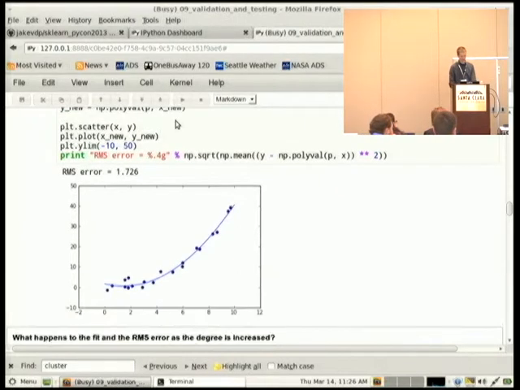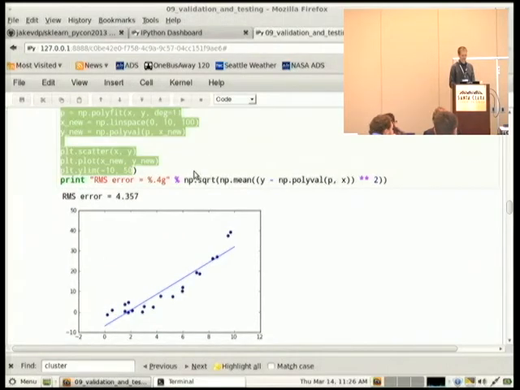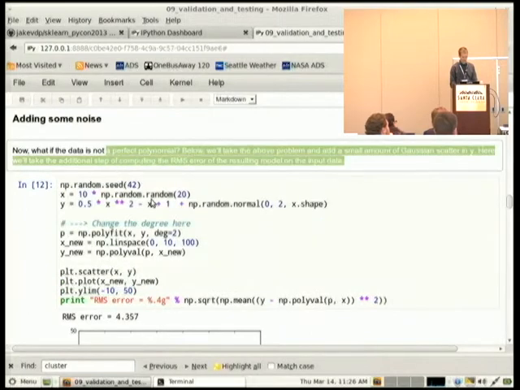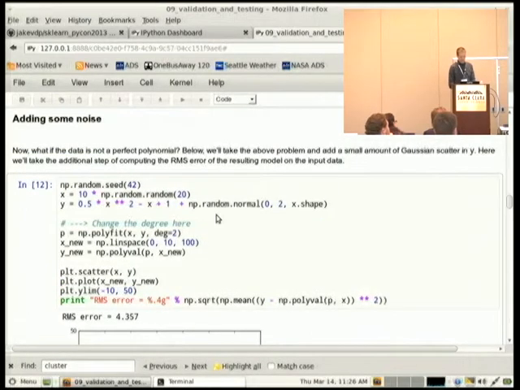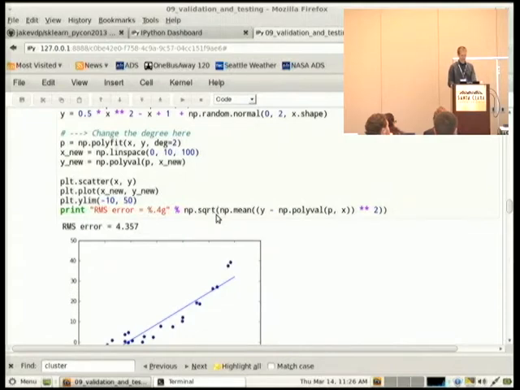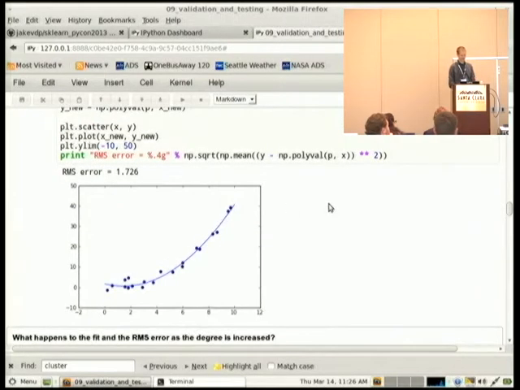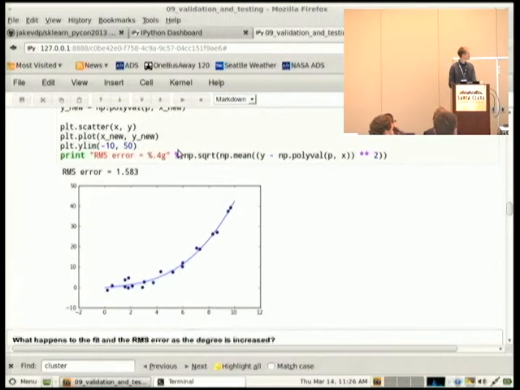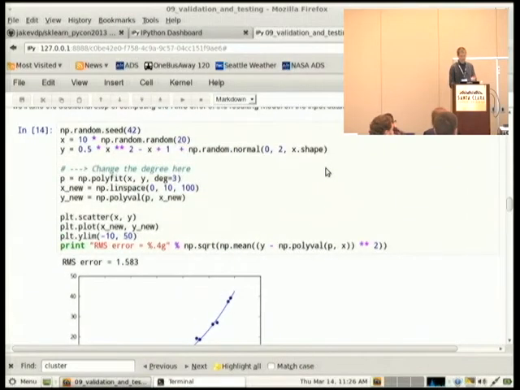If we change it to 1, we can see that the RMS error is way worse with a degree 1 polynomial, right? But what if we increase the degree? We know that this is fundamentally a degree 2 polynomial, because that's what we put in. But what if we start going to 3? Watch the RMS error. It was 1.7, now it's 1.5. So a degree 3 polynomial fits our data even better.